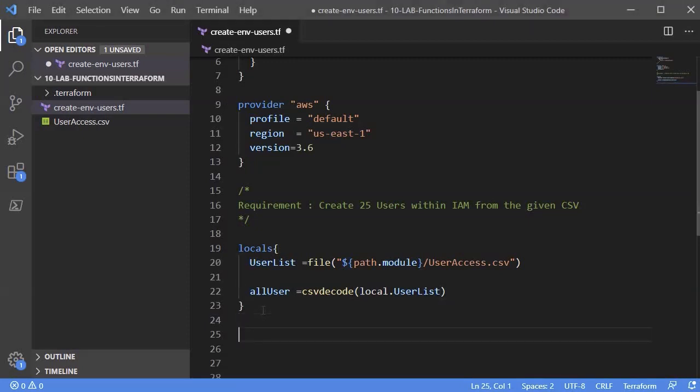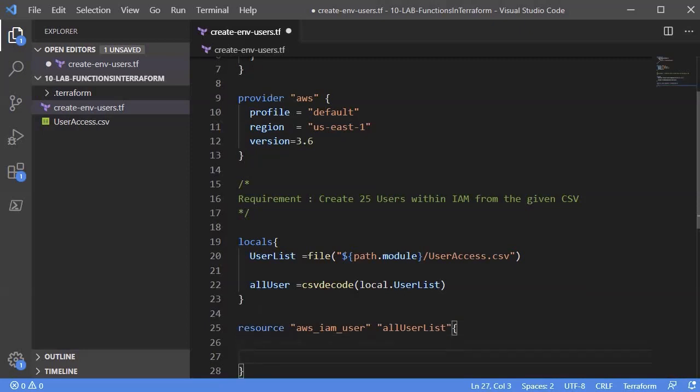Now the next step: we need to create the resource. Which resource do we have to create? We have to create the IAM resource. So let's write resource, and over here we need to specify aws. I want to create an IAM user, so I specify it like that, and then I need to specify the name of the resource block which we are writing. I am going to call it all user list, and within this block we are going to specify the parameters.